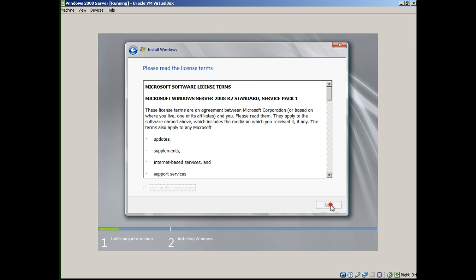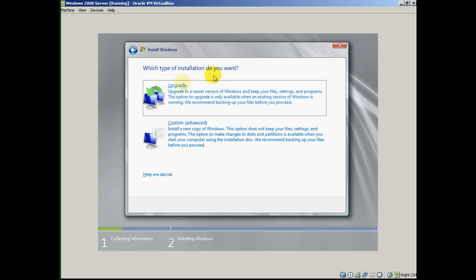Then we hit next. Do you accept the licensing agreements? Yes. Next. Then what do you want to do? If you're upgrading a server, you would do upgrade. Normally, if it's a new installation like we're doing now, we'll do a custom.